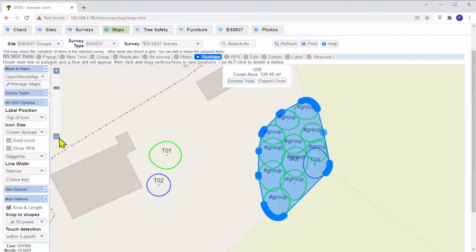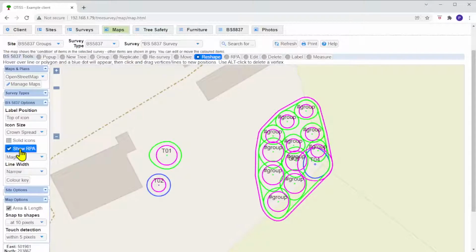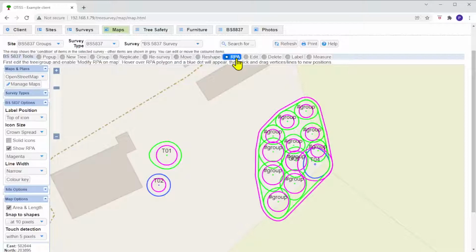Now moving on to the RPAs. First of all, we'll show the RPA. So in the same way, when you press the RPA button, if you do an individual tree, you can modify the RPA and change it around. You can do the same for these group trees, although you probably would never need to, so I think I'll revert that one to a circle.